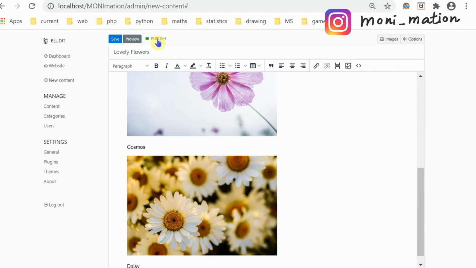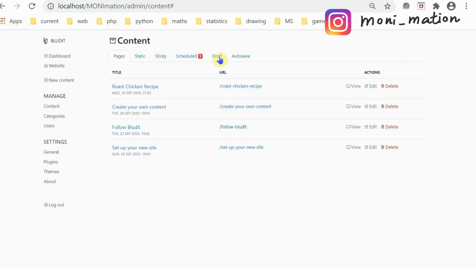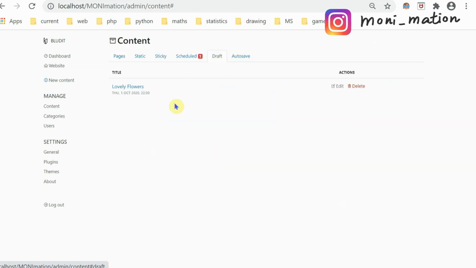And then click the green Publish button. It turns to a gray draft button. Click Save. Click Draft. You can see you have just made a draft now.